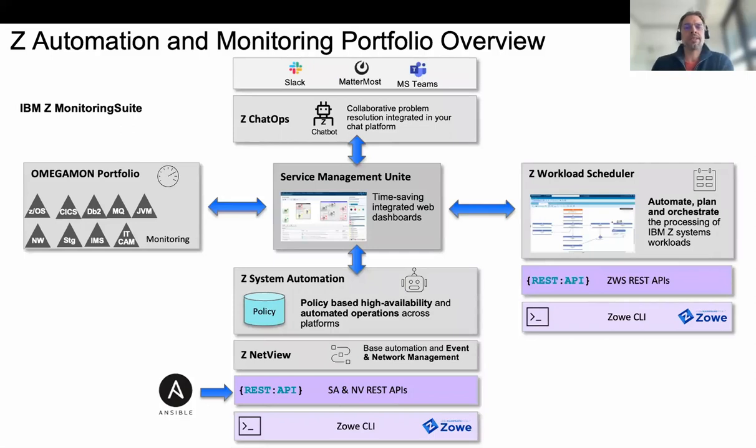So let's look at this one level deeper, at a little bit more of an architecture slide. This shows how the different products in the suite work nicely together. So again, you have System Automation and NetView here on the slide, providing the policy-based high availability and automation, the base automation and event and network management.